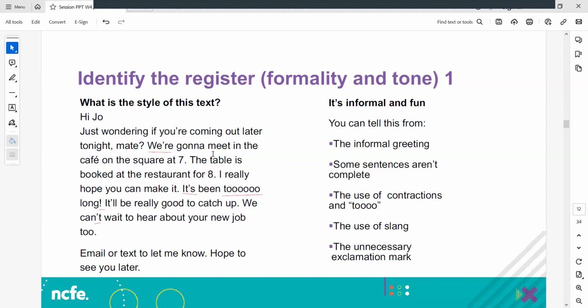Slang, so we've got "gonna" instead of "going to", and we spotted that as well, the exclamation mark. So does anyone want to say or ask anything else about this text?